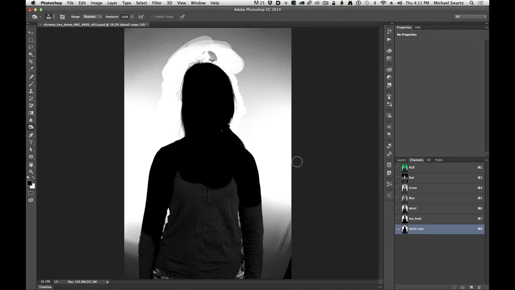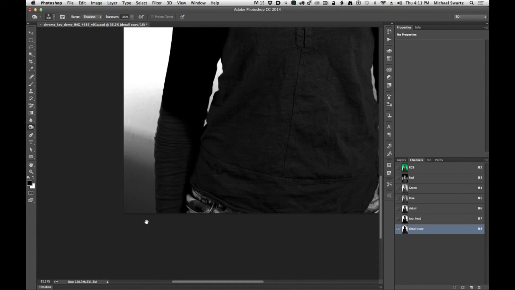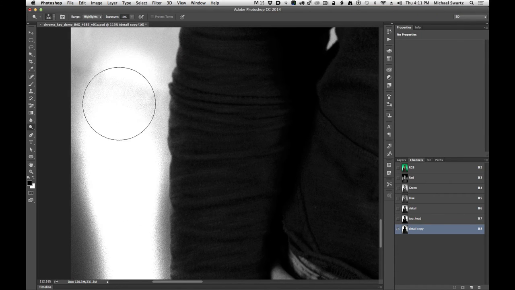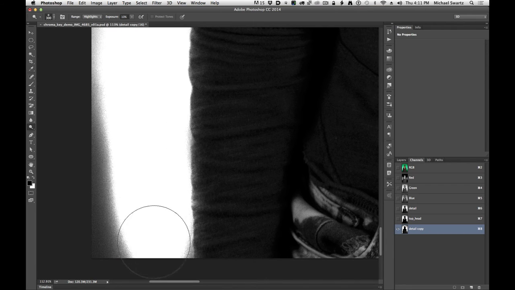Okay, zoom out. All right, now the areas that are in that shadowy area, I think I'm gonna dodge those first. So I'm gonna hit O for the shortcut for that tool and hit Shift O to toggle back to the Dodge tool. Scale up my brush. I think 10% should be fine. And I can just quickly go around that area. There we go.